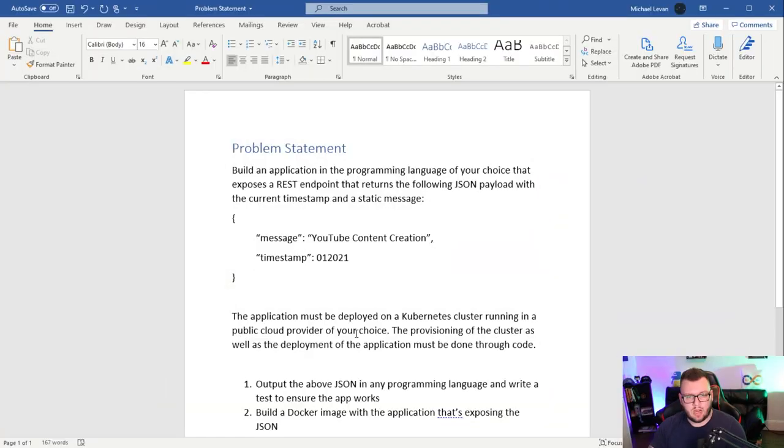So if you're trying to move into this space, what I want to do is show you a real life coding exam that I've seen recently, and we're going to go through the whole thing together from start to finish. So let's head over to the Word document and take a look at the requirements. So here's the problem statement.